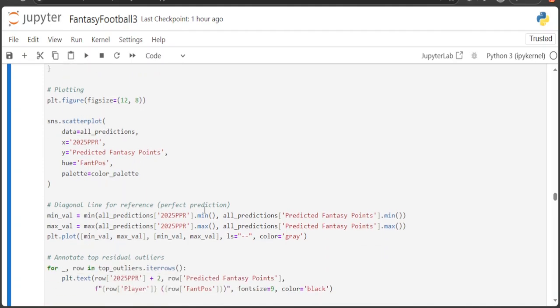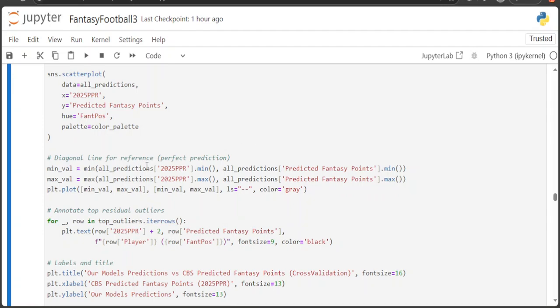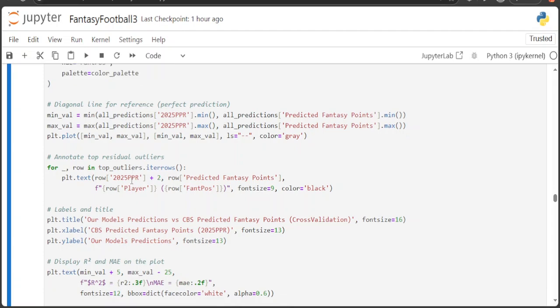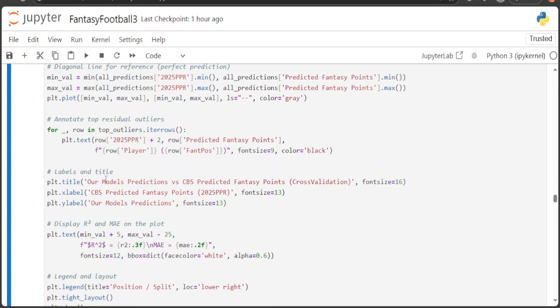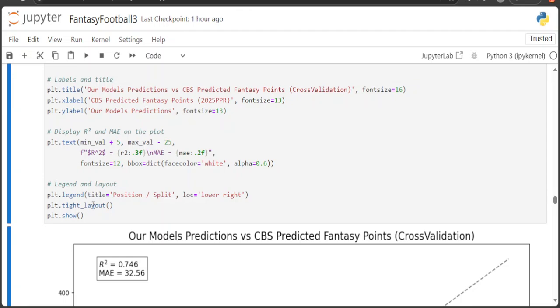And then the diagonal line, like I talked about in the earlier video. So we're plotting the diagonal line from 0 to the highest number. And then here we're doing a for loop to show the actual player names for the top residuals or the top outliers. And then we're labeling and adding the title, and then we're displaying the R-square and the MAE on the plot. And then the legend is going to be on the bottom right.